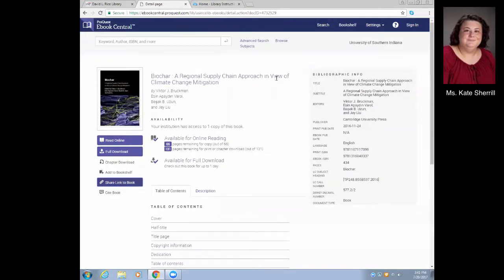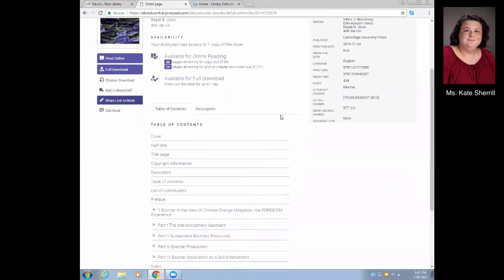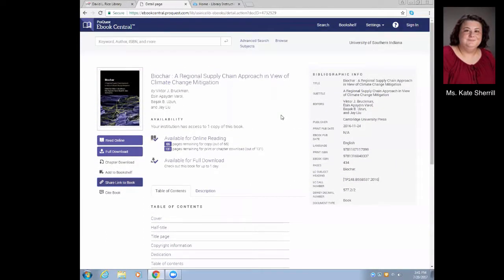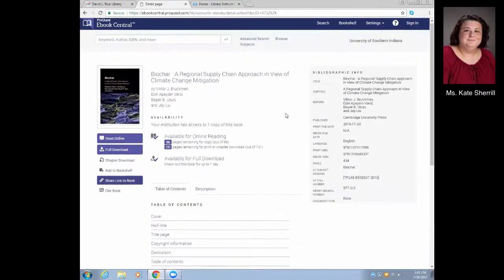Okay, and as with the other one, I can search within the book and find, and it will show me right in the book where the different terms or names or whatever I'm looking for are.